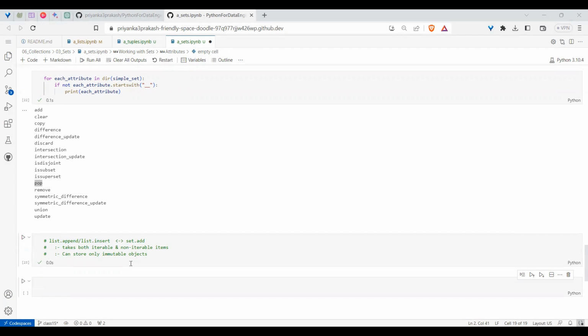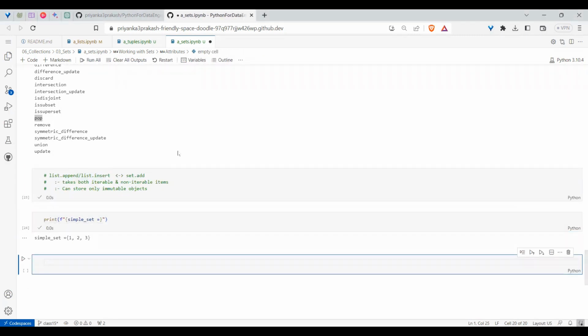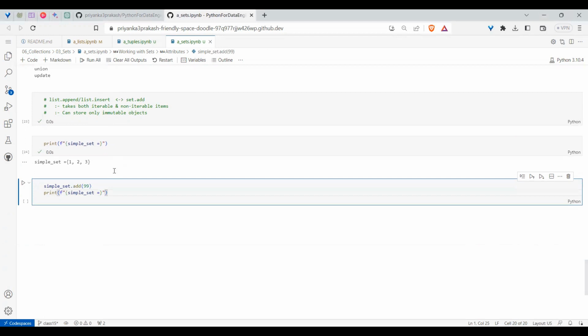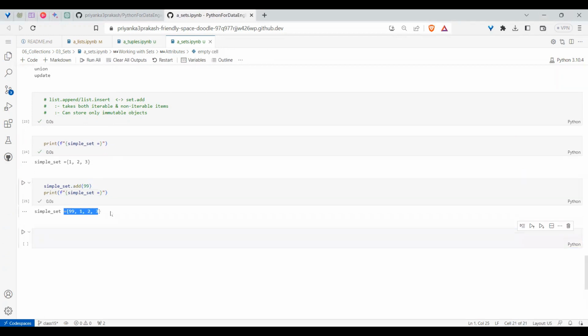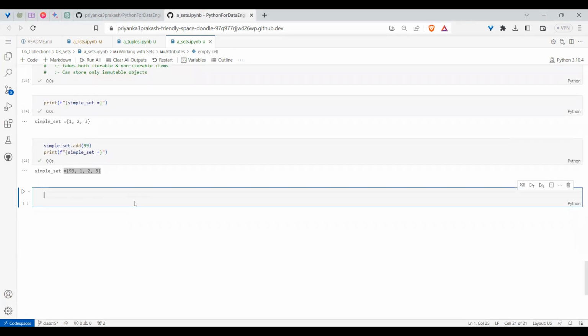So initially, say I take the values of the set. For this set, if I want to add an element, if I add 99, it will add. It doesn't mean every time it should add at the starting only. It can add anywhere, it doesn't matter. It has added. First, it will check whether the value is already existing or not. If the value is already existing, it will not add. If not, it will add.